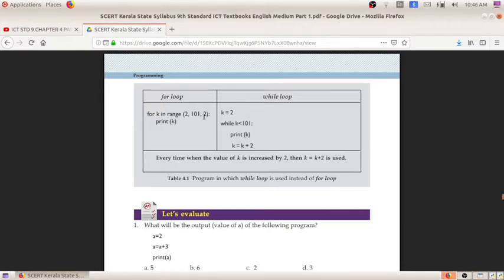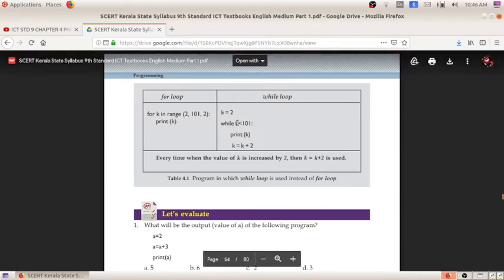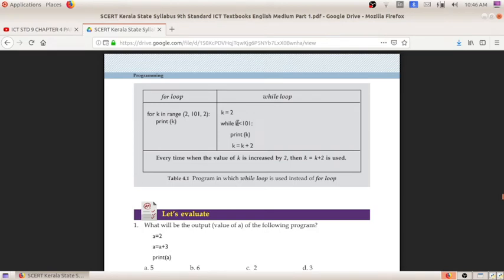Instead of writing all this in the range, in the for loop every statement is constituted in a single statement, but here we have to write each statement separately, so that the computer will understand when we are using the while loop. The starting value is indicated separately, the ending condition less than 101 is also indicated, print k is indicated separately, and the increase k equal to k plus 2 is also indicated separately. So how will this program run?